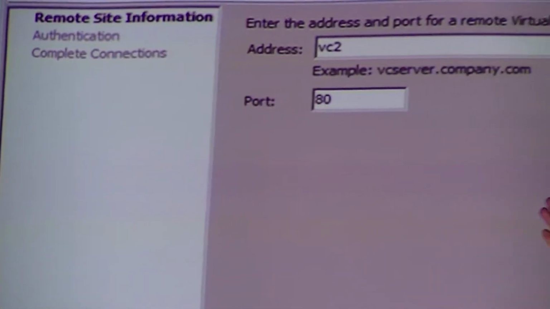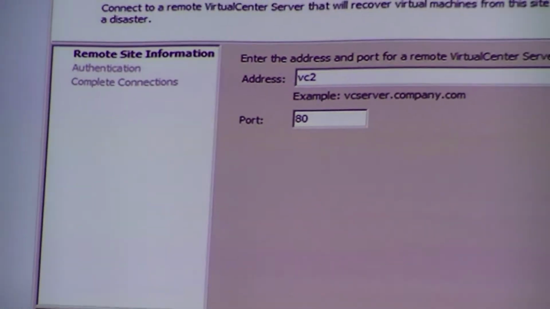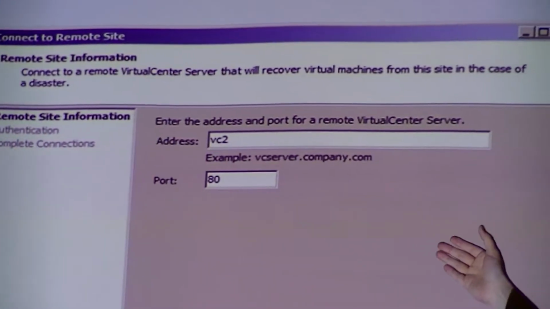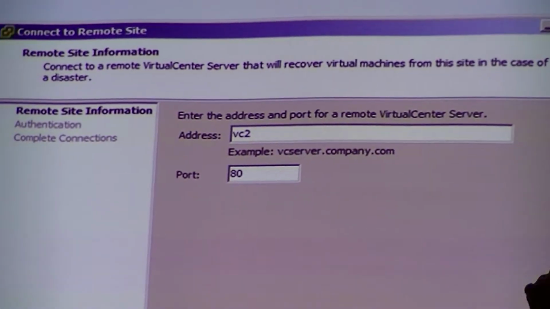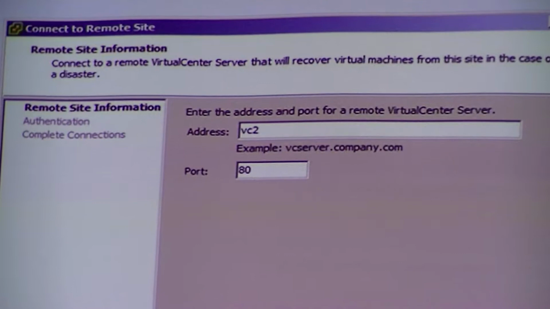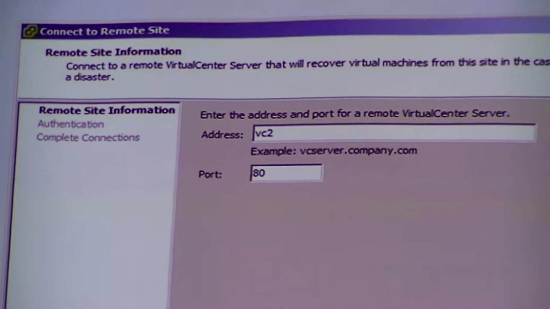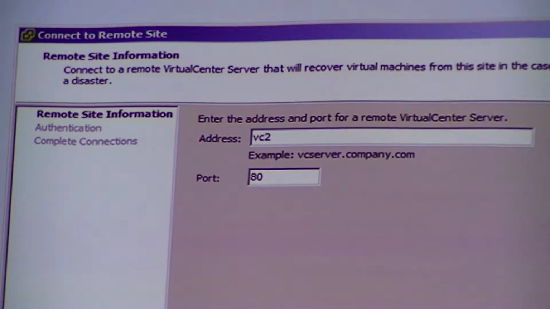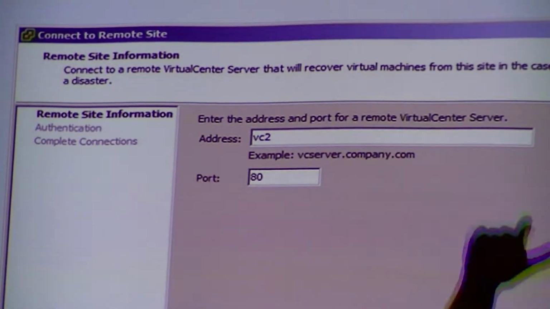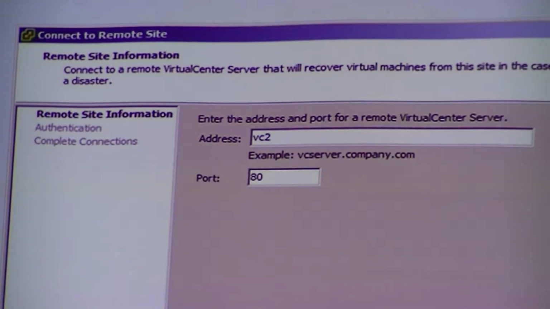Okay, so to configure the connection, you literally just click on the configure connection link. You enter in your remote site. So if you're doing this at your protected site, one thing that is very cool about SRM 5 is that you don't have to switch in between both sites. You don't have to keep up both vCenters. You just do the whole configuration with one vCenter and just click on which site you're at.